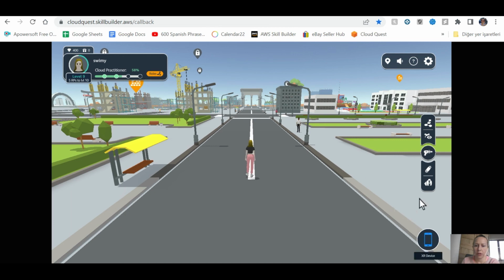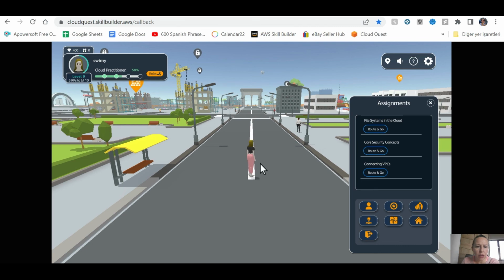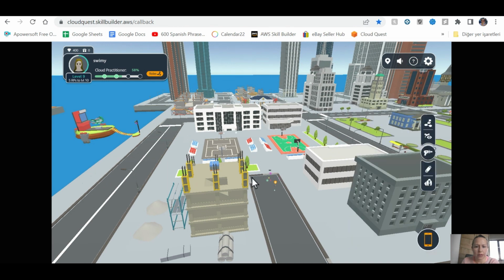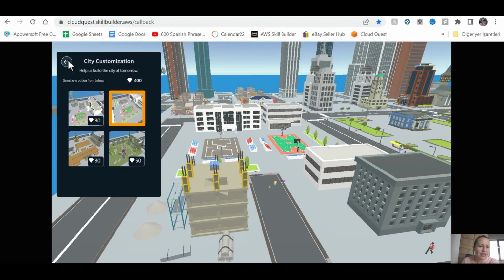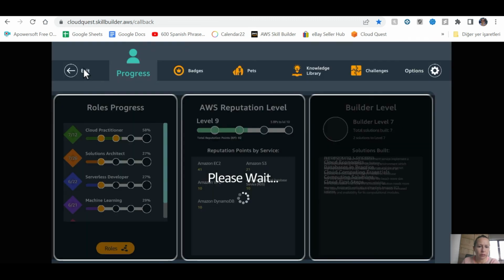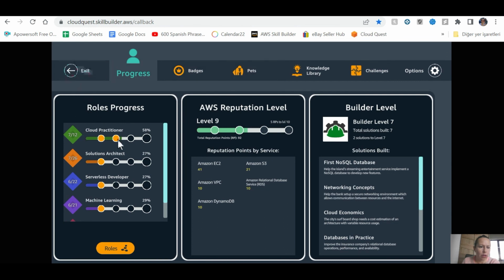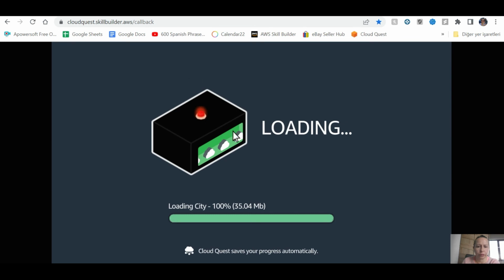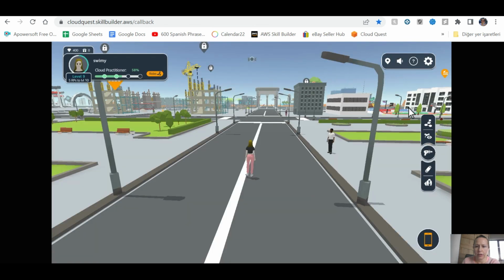Okay. Can we go back to the girl again? I think she was going to say some things. The city is looking nicer anyway. Is it where we check the progress? No. Cloud Practitioner solution active. I haven't done any of this, but I think it was involved maybe for progress. Okay. Let's go to the next one.